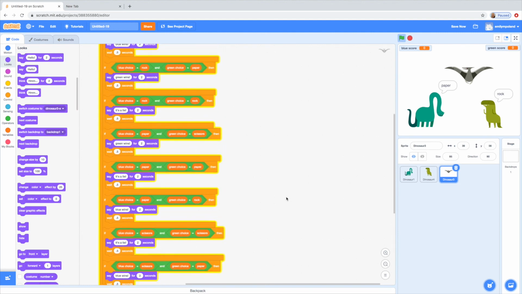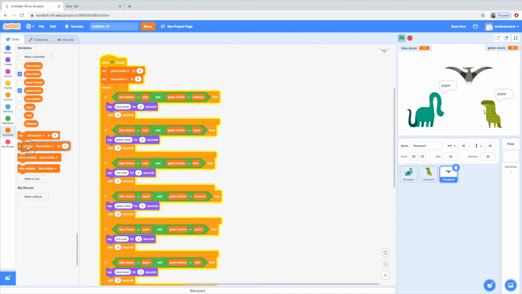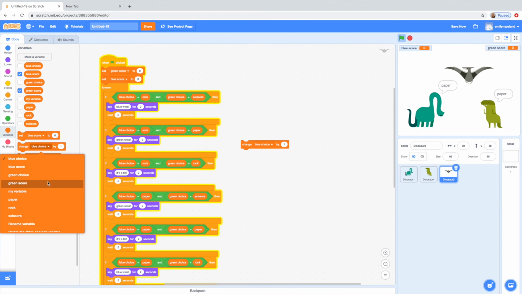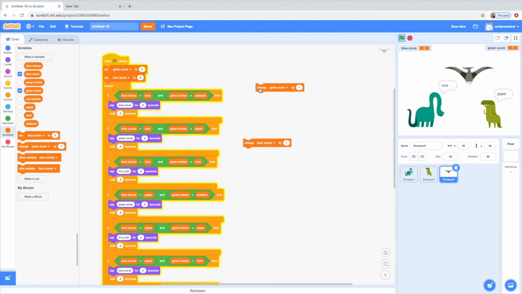So now we have what he's going to say, and so now all we need to do is make sure that it changes each of their scores. So under variables, we're going to have change blue score by 1, and then we're going to have change green score by 1. And each of these will happen 3 times. That's because 3 of them will be a tie, so the scores will change the same, or stay the same, sorry. My bad on that.